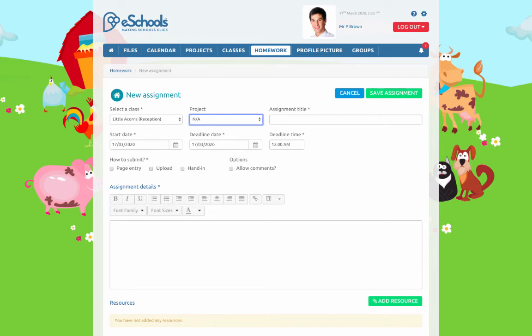There are three ways to submit so they can do their homework on the eSchools platform itself. It brings up a text box similar to the one you can see down the bottom here. They can upload a file so they can do it on Word and upload that particular file, or they can physically do it on paper and hand it in to the teacher. You can select all three of those if you want to give them an option, and you can tick the box to give them some comments on the homework that they've handed in.